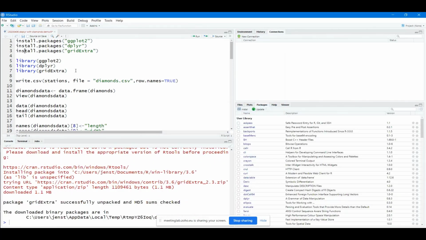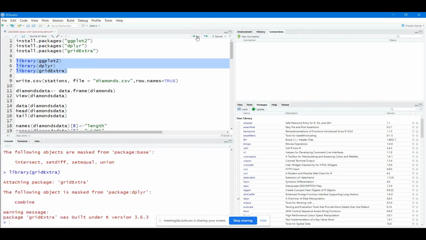The next step is to call these libraries, and that's what this code here is doing. If you're familiar with Visual Studio or Python, for example, you can call different libraries or packages to help things work. So I'm going to run this, and those libraries will be called.